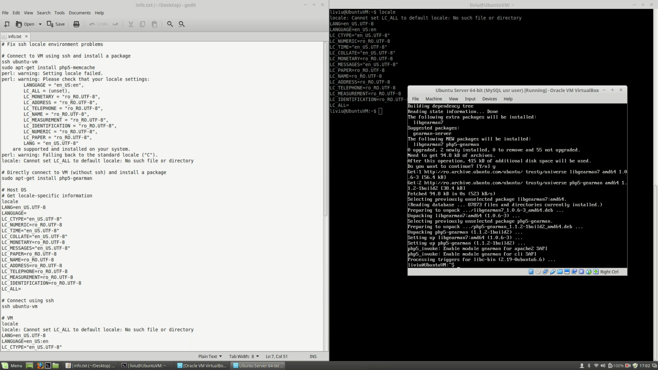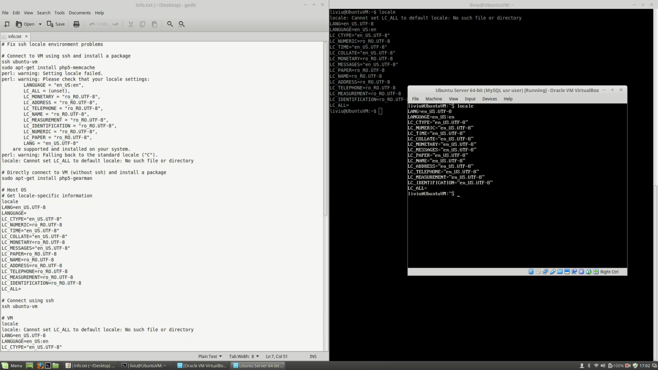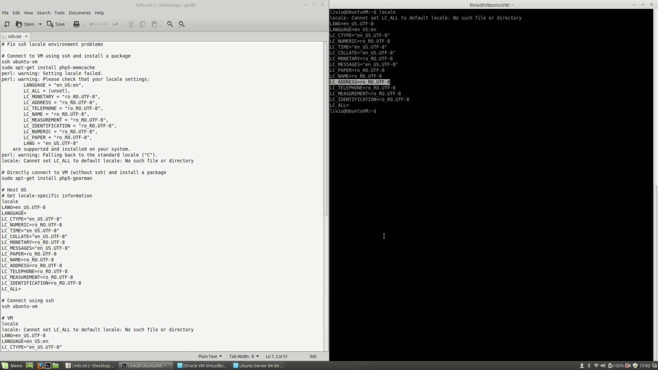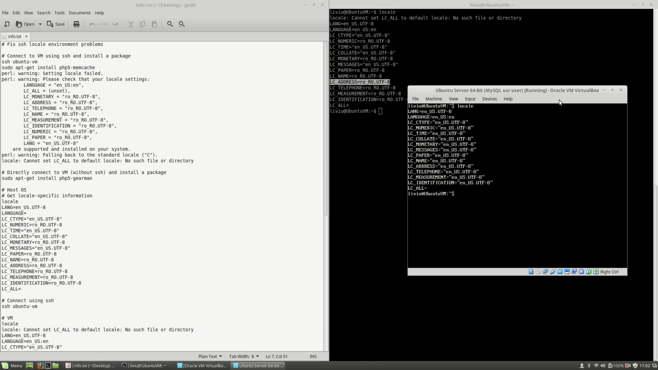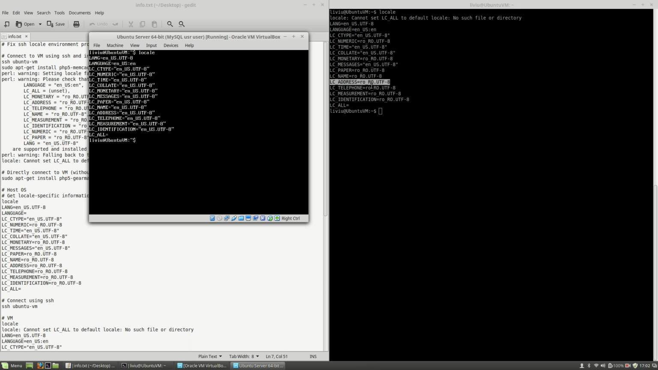If I'm using the same command here, locale, but directly on my virtual machine instead of using SSH, you will see here a different set of values. Most of them are en_US.UTF-8, but if I take for example LC_ADDRESS, here I am having ro_RO.UTF-8, and here on my virtual machine directly I'm having en_US.UTF-8.